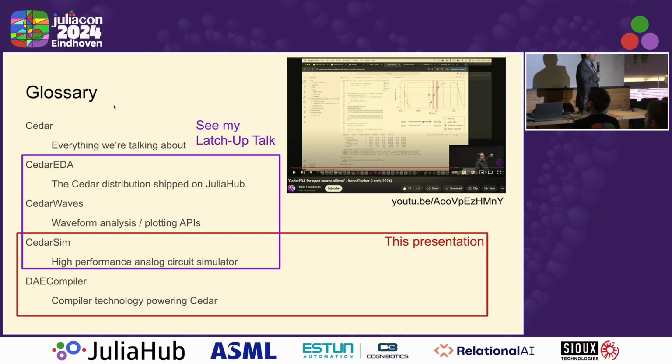It's a little bit different from what I promised I would do in the abstract. Some talks got consolidated, and I also already gave a previous talk about some aspects of Cedar at LatchUp, so I wanted to not be too redundant. So if you're more interested in using Cedar as an end user, I think the LatchUp talk will probably be more interesting to you. The link is on the slides. But what I want to talk about today is how does Cedar work under the hood, how is it implemented, and in particular, how are we leveraging Julia in the implementation of Cedar.